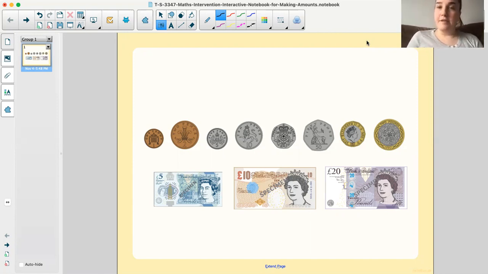So today we're going to figure out how many different ways we can make different amounts. So our first amount is going to be 9p. Now, the best way of thinking about it is almost like a part whole. So I'm going to put 9 at the top. Have a pause now and think, how many different ways could I make 9? And what different coins could I use?